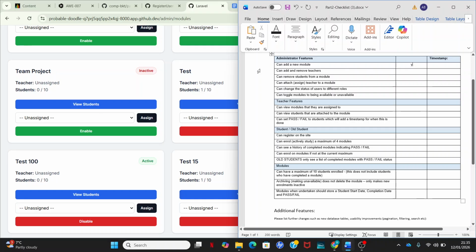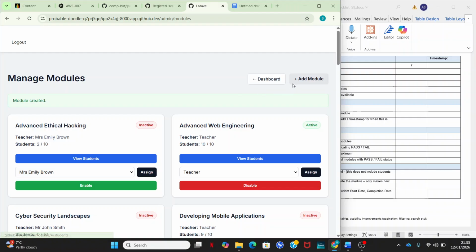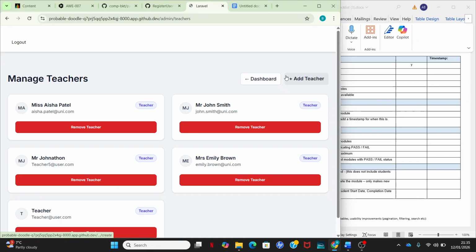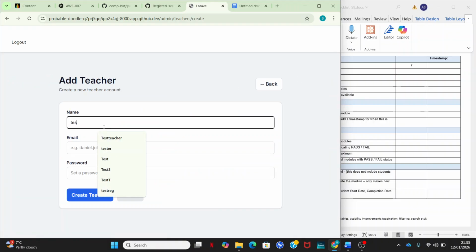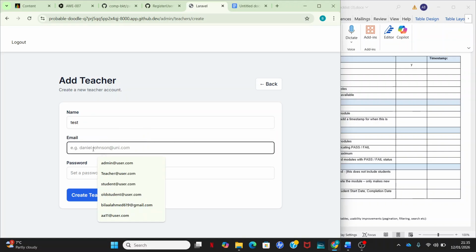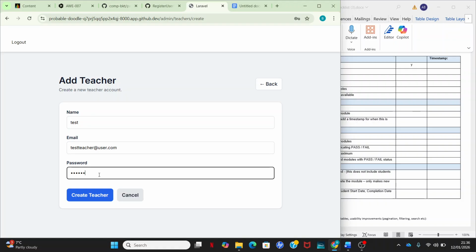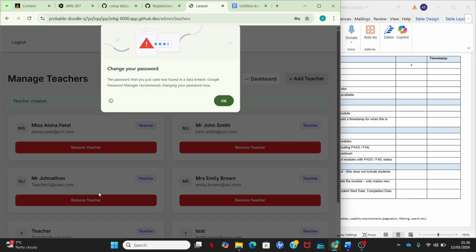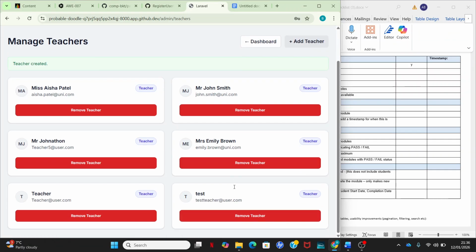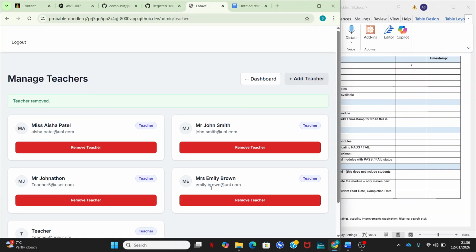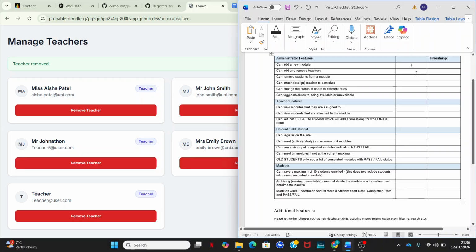The next part is can add and remove teachers. To do that, we'll go back to the dashboard, click manage teachers, and if we click add teacher, we just call it test teacher at user.com. That teacher has been created just there, and we have to remove that teacher. So if we do that, that teacher has also been deleted, so that is a yes as well.